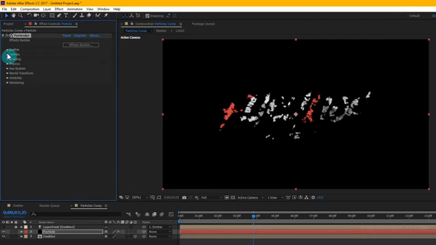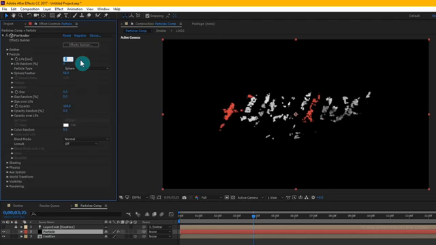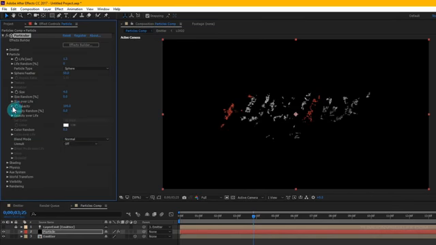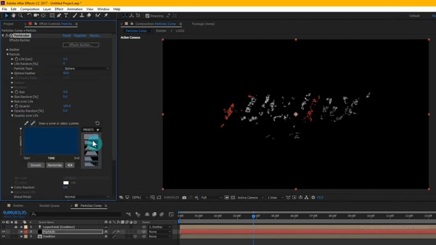Then go to particles and set life to 1.3, make size 4, and for size over life, choose the second preset. Then go to opacity over life and click on preset and choose the second preset.